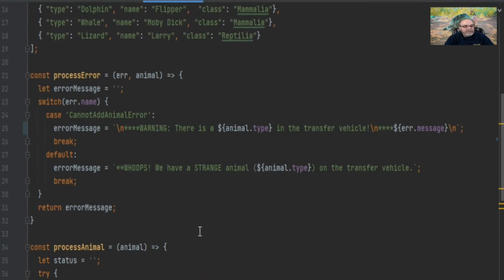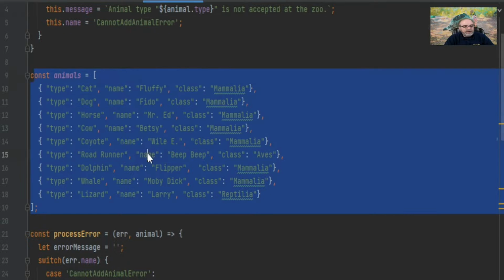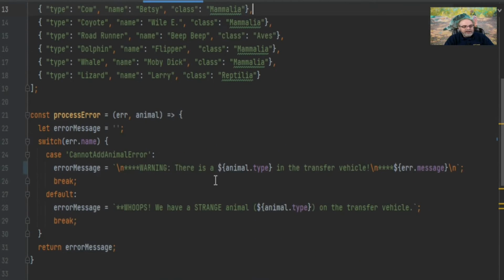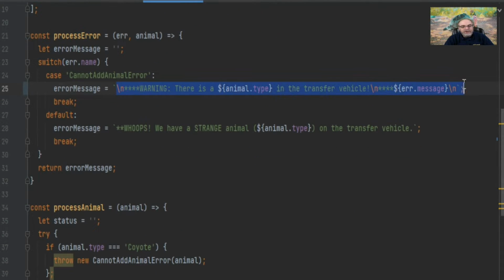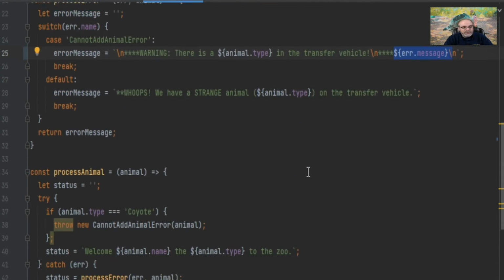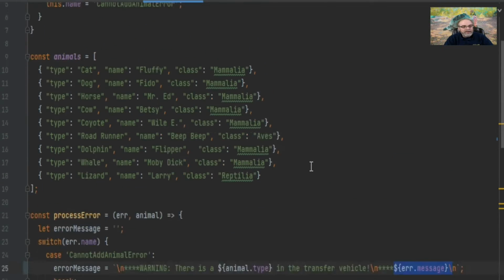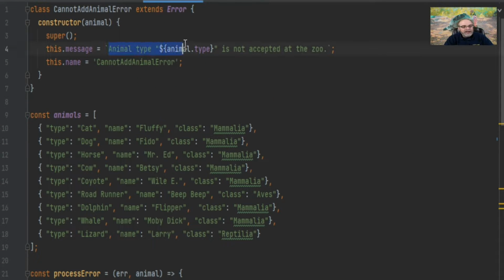So basically what's going to happen here is it's going to loop through all of these animals. When it gets the coyote, it's going to print out a specialized error message. It's going to print out this error message first, and it's going to grab animal type from the animal that was passed, and it's going to grab the error message from the error itself. Remember, I have both error name and error message. I'm not worried about the stack. I'm just worried about the message. And what will that message be? That message will be, back up here, animal type of whatever it is not accepted at the zoo.